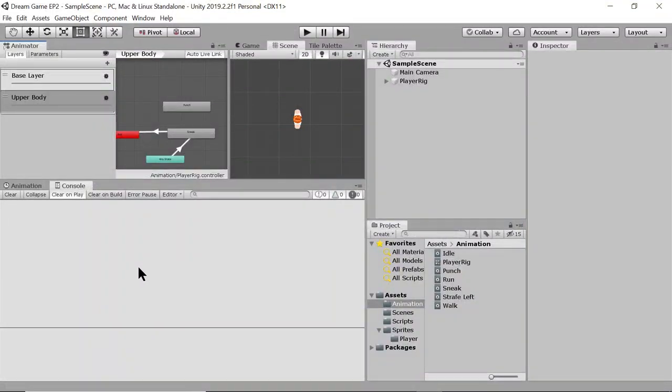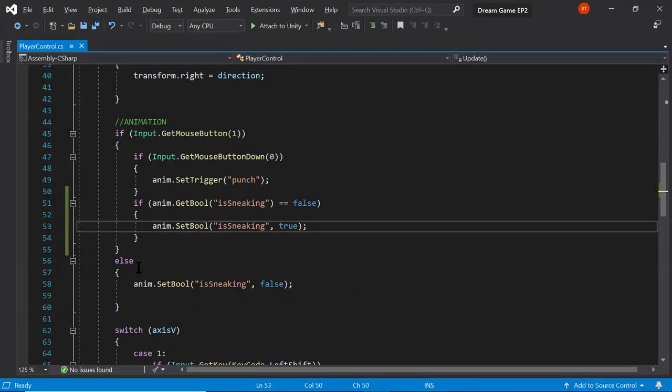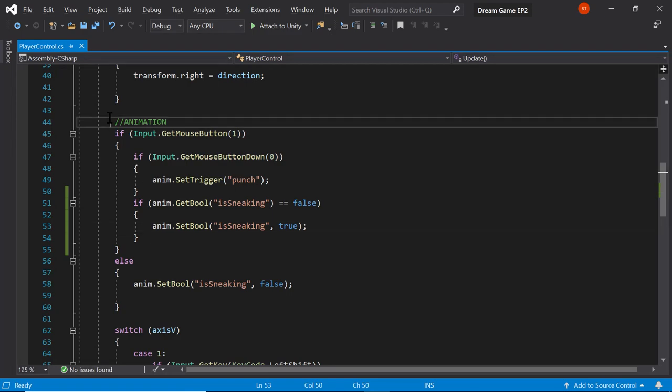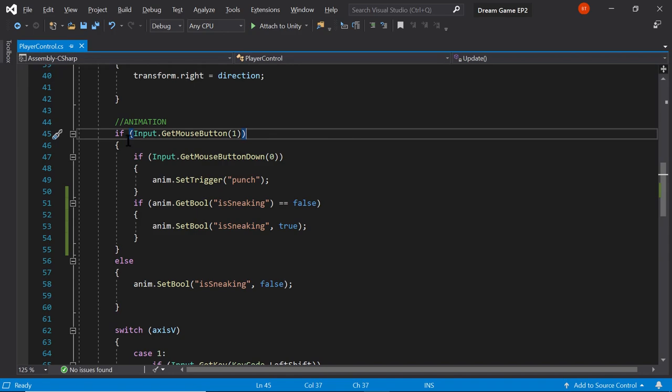Alright, everybody. We're going to start this episode by fixing the last episode. Before we do that, I need to show you this code here. The punch code I've changed a little bit. So when you hit the right mouse button, it's going to check for these. If you press the left button, it's going to punch.